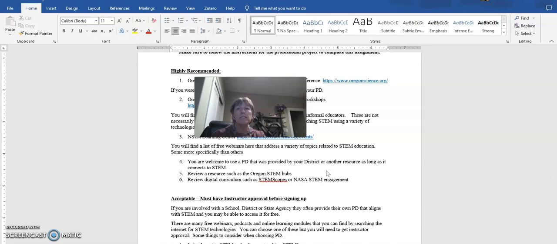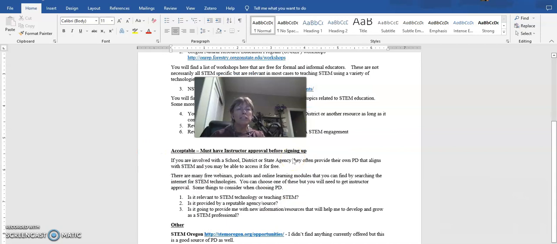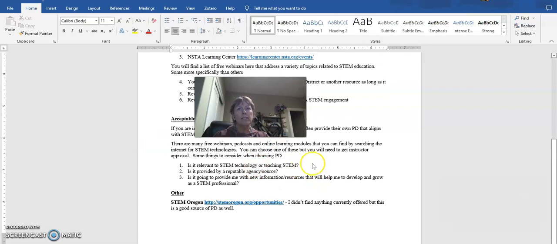If you can think of something else, I know Oregon Ag in the Classroom is another one. Project Learning Tree is another one that does a lot of workshops and works with teachers. So those are other options. But any of those that aren't listed, if you want to shoot me a quick email and say, hey, this is what I'm thinking, does this make sense? I just want to make sure that you don't do the whole project and then not get credit because it isn't really STEM.